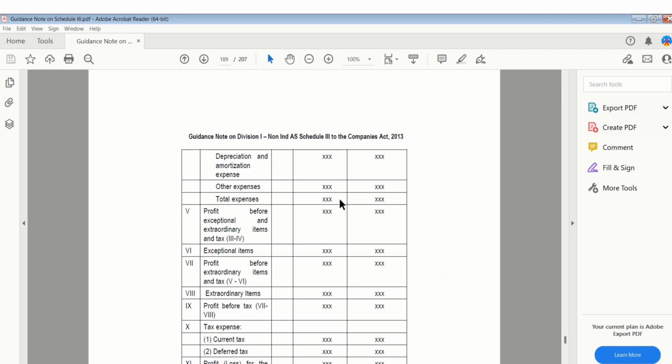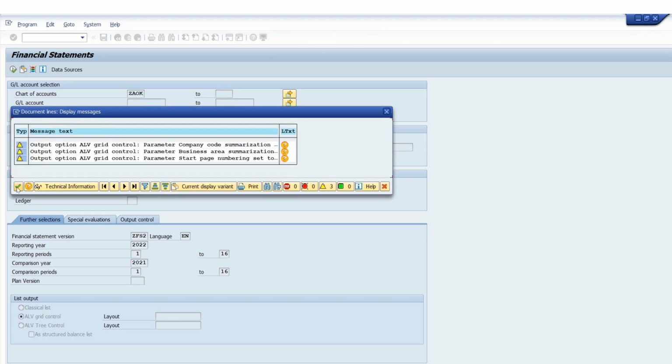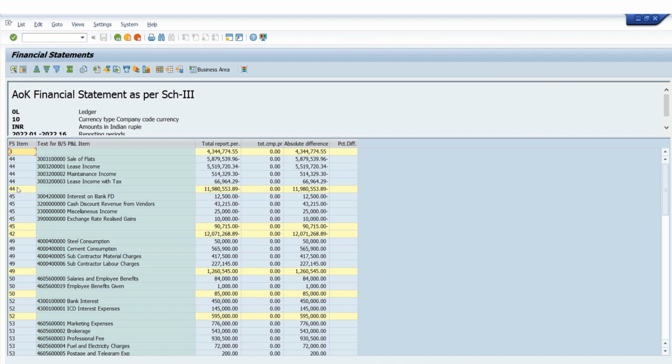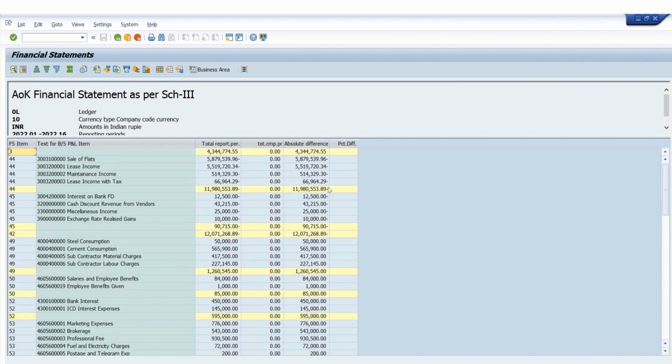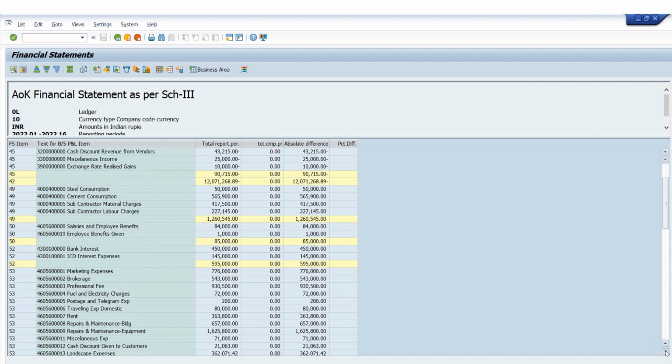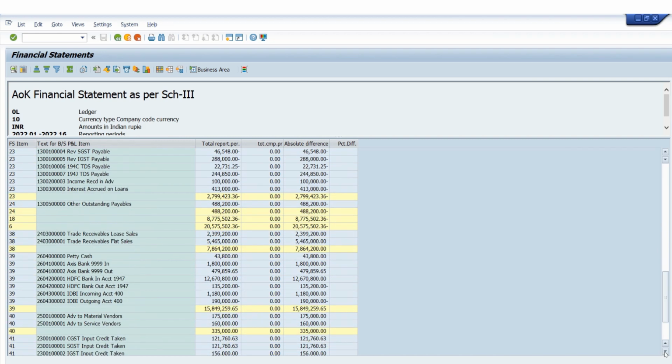If you see schedule 3 also, this is the performance of the previous year. Now I have selected ALV grid control and I am executing it. It is showing some warning messages for parameters. You see how nicely the financial statement version has come. You see the first one. First direct income has come, then indirect income, consumption, employee cost, finance cost, other expenses. Fine. Other expenses. Then equity share capital, capital, long-term loans, trade payables, other current liabilities, provisions, trade receivables.